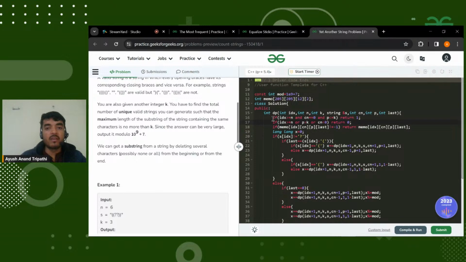Then I'm checking if everything so far is fine: index becomes greater than or equal to n, the value of cn is equal to 0, and the value of p is less than or equal to k. Basically a happy case. We got one valid string, so we'll return 1 here. Otherwise we are checking if index is greater than n, or the value of p becomes greater than k, or the value of cn becomes greater than 0. That means we are leading to an invalid string, so we'll return 0.